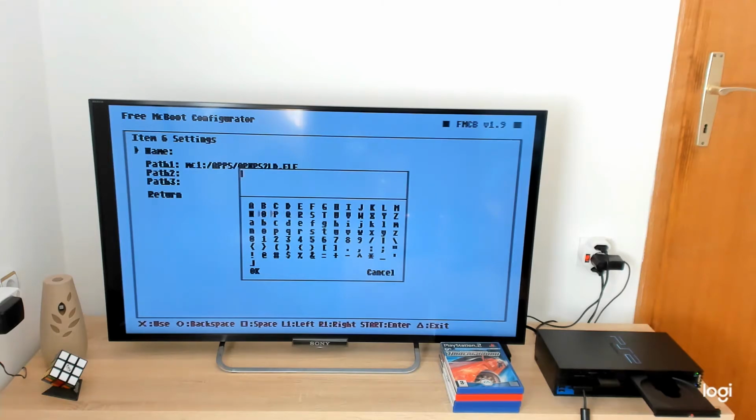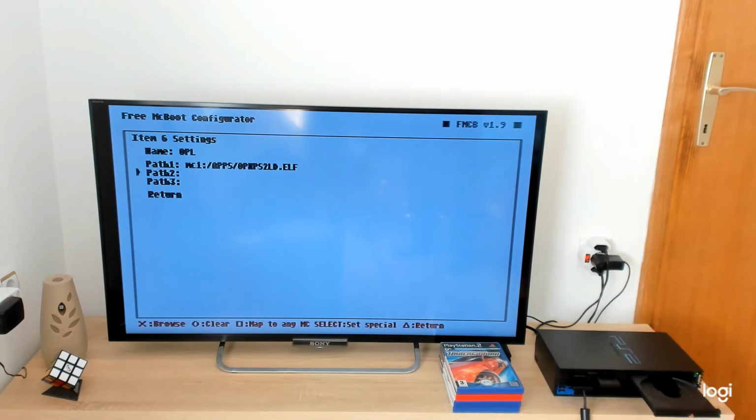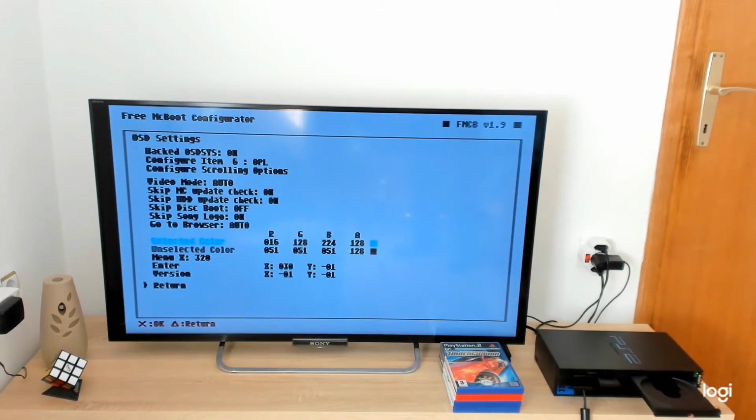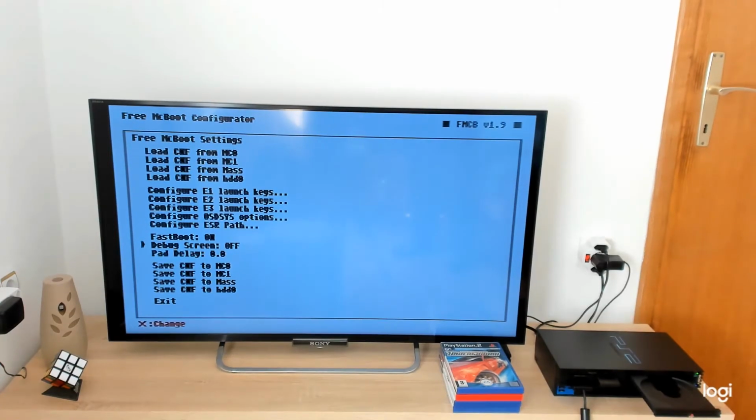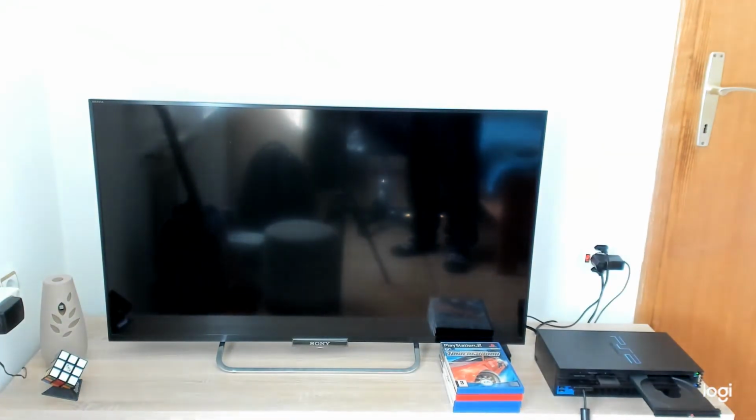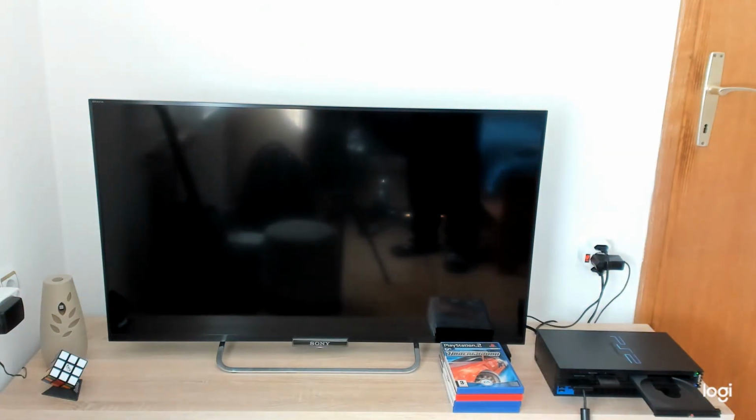So I'm just gonna select Open Loader and GSM. So for now, I'm just gonna go with the Open Loader. I'm gonna name it OPL and we'll actually save it. So as you can see, the path is on the memory card 1, apps. Let's go to return, save configuration to MC1, because my memory card is stored in the memory card 1 slot. In case you're using memory card 0, you should just pick the 0 instead of 1.